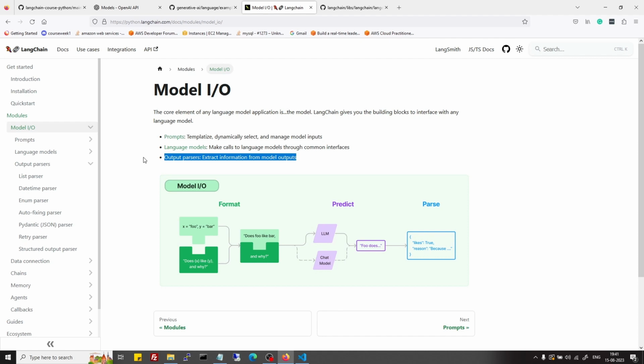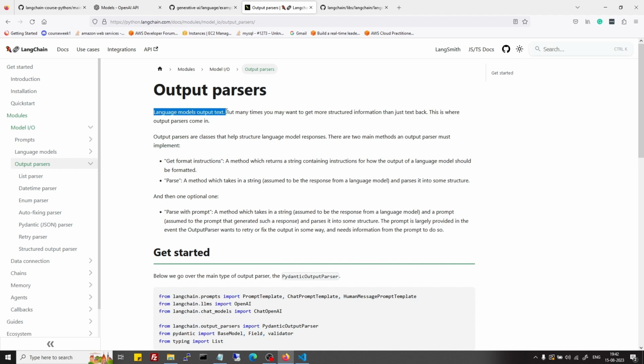So the first thing is why we need an output parser. By default, when we ask something to an LLM, it returns data in natural language. And if we want to send that data, suppose over a REST API to the front end, then we need to serialize that data either to JSON format or some other format. For that purpose, we need output parsers. So a language model outputs text, but many times you might need structured data. That's why we need an output parser.